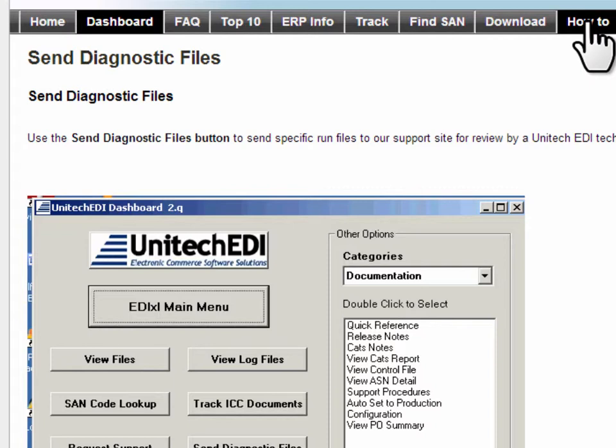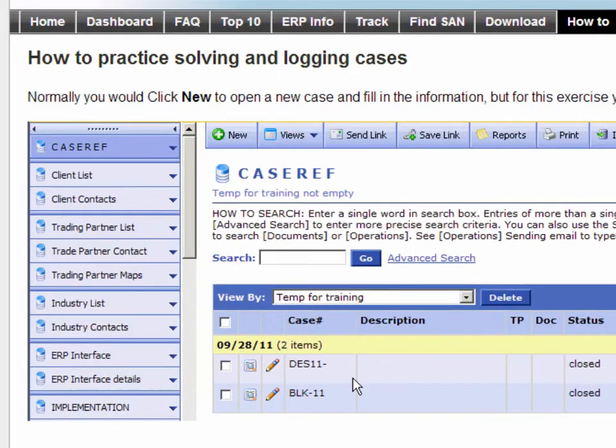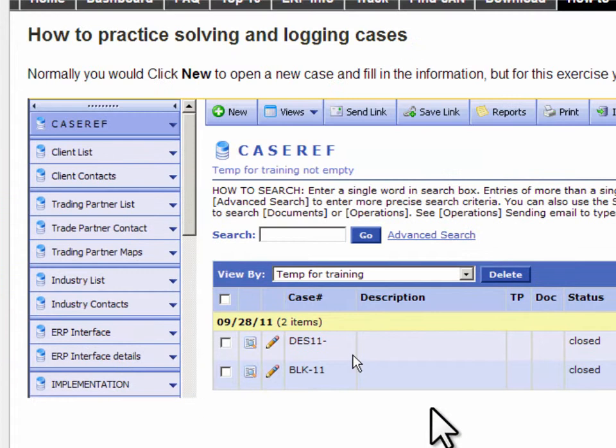A lot of them have some overlap. For instance, in the How-To, there are a lot more questions. These aren't just the most frequently asked ones. These are basically every one we can think of. So how to add a new Amazon SAN code, how to handle deposits in projects, how to respond to new prospect inventory, how to practice solving and logging cases. And once again, a combination of text and screenshots, and that should be very, very handy.